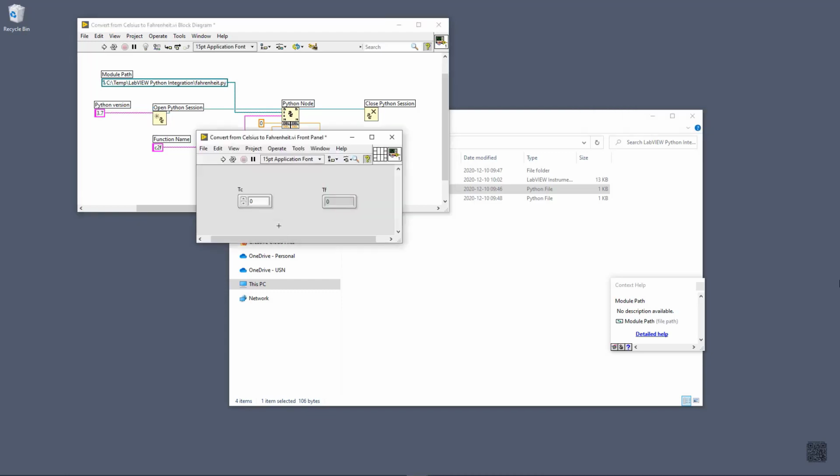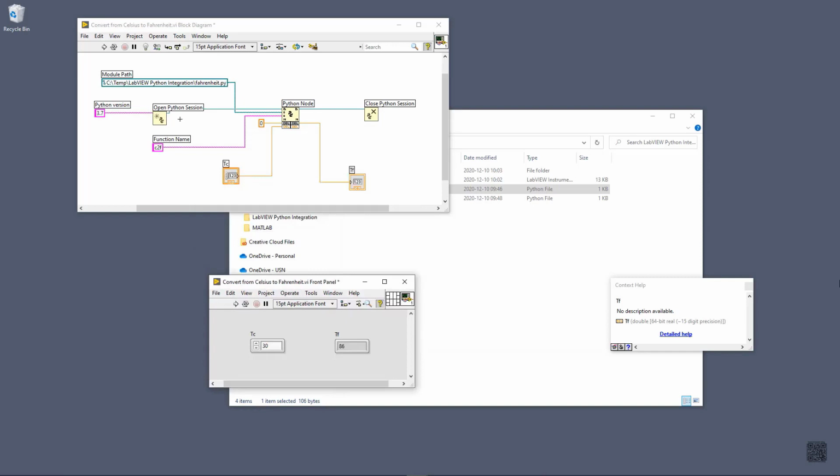Now we can run it, and as you see, TC equals 0 gives TF equals 32. I can try with another value. 30 degrees Celsius gives 86 degrees Fahrenheit. So now we see that our Python function is working, and we have integrated the Python function in our LabVIEW application.